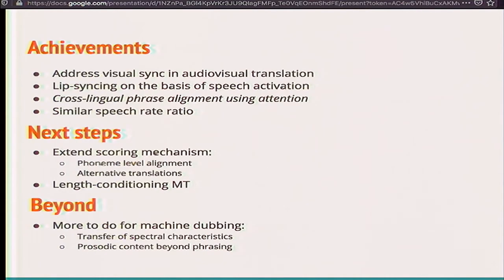So to sum up all this, what did we achieve? To our knowledge, we're one of the first that dealt with the issue of visual syncing in an audiovisual translation setting. We focused on the problem of lip syncing on the basis of speech activation. We proved that the attention mechanism is useful in this sense, and we were able to obtain a similar speech rate ratio to professional dubbing.